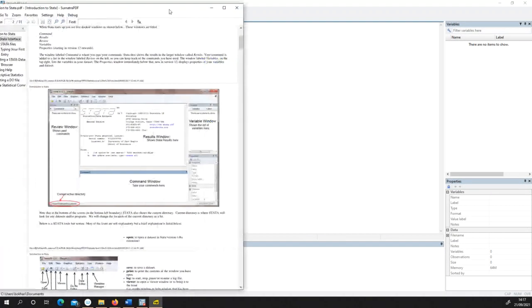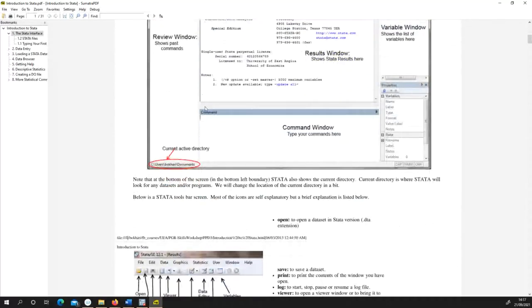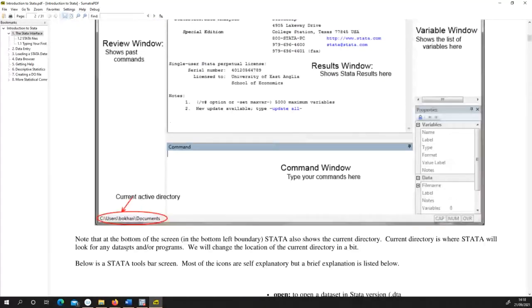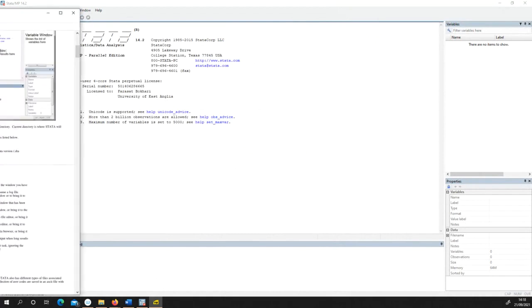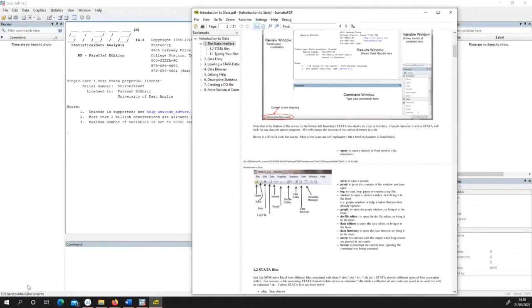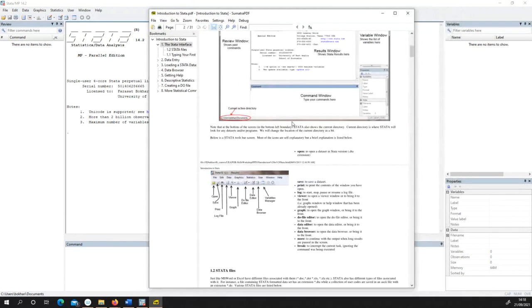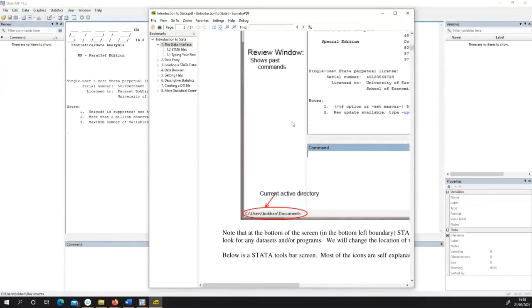I'm going to bring this PDF up so you can see it more clearly. In your own window, you see the C users Bukhari documents. This is the directory in which, on my computer, STATA is operating, or at least when I made this manual. You can see over here on the actual STATA it's showing the same thing. On your computer, it might be showing a different location.